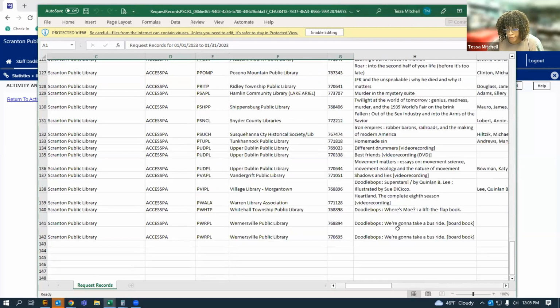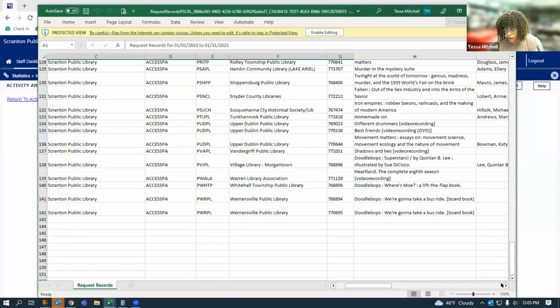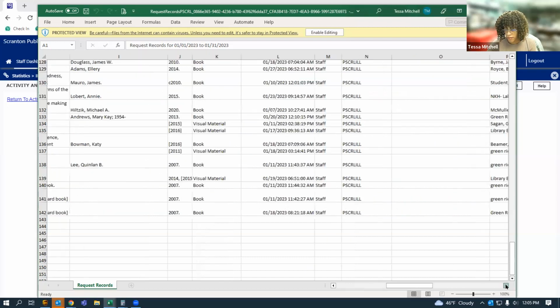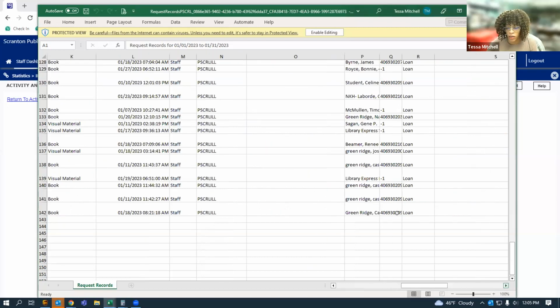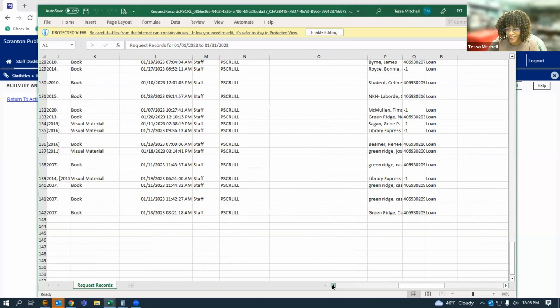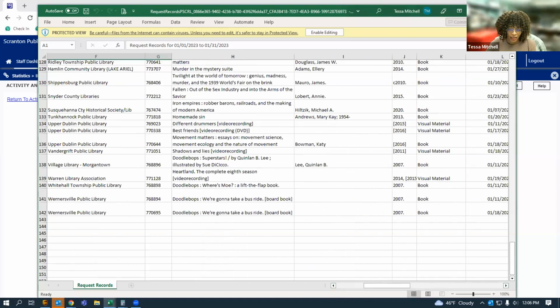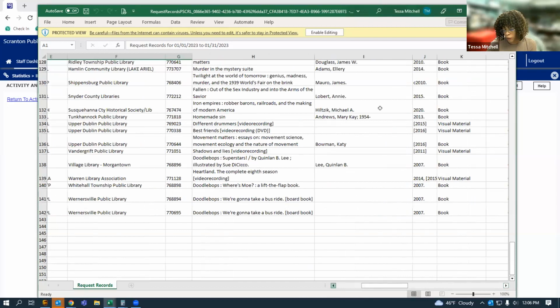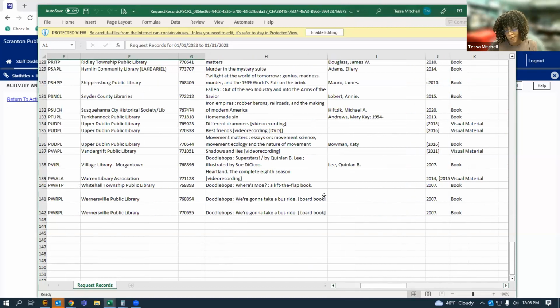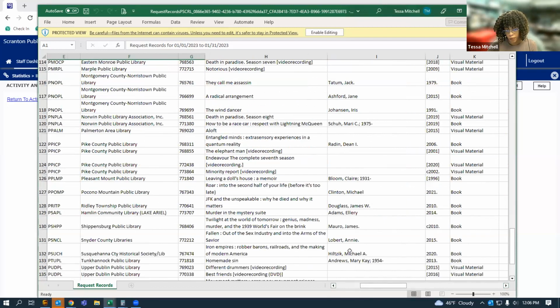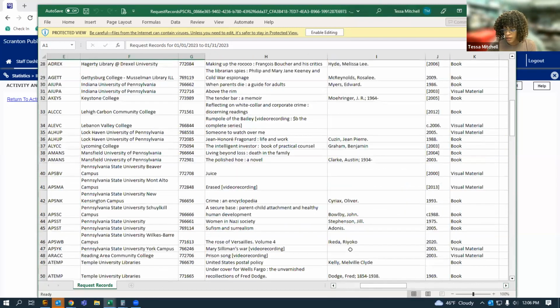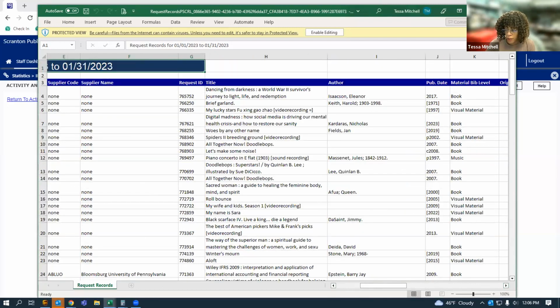Like, this book was requested 3 times, but I think it's for the same patron or something. I'm not sure why this book was requested 3 times. Yeah, for the same patron. So right there, you see this book was requested 3 times for the same patron. I'm not sure why, but it was. So that'll give you a clue of how many times the item was placed in Share It too. Any other questions?